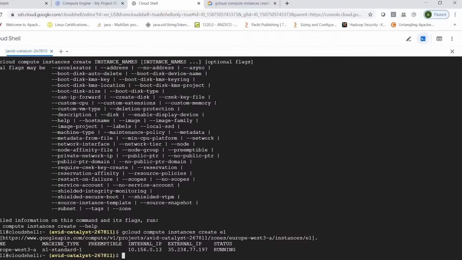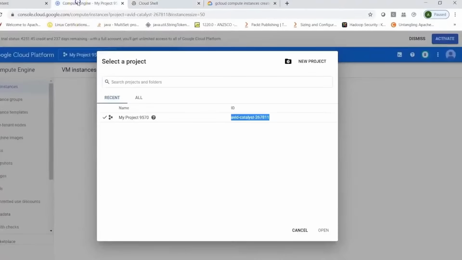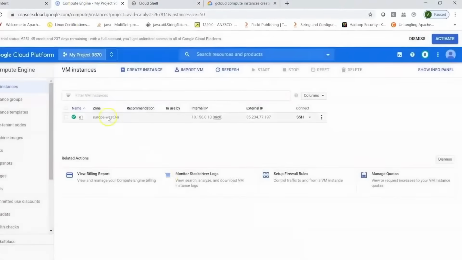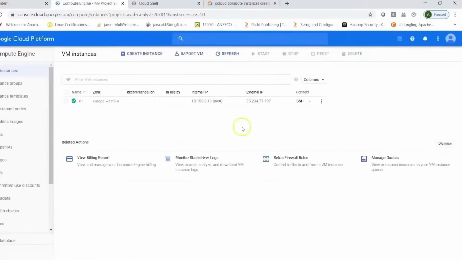You see the zone which has been set. It is the standard machine type. It is not preemptible. It has an internal IP and it has an external IP. Now I have created an instance, and I can go back and do a refresh on this page, and that already shows me the instance which I've created. And then you can use the same method to connect to it using SSH.